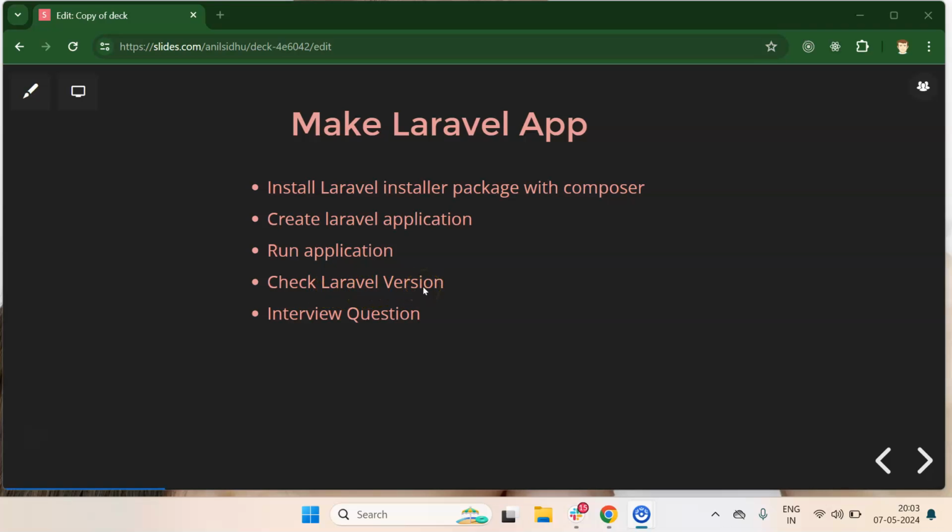Whenever we are installing any fresh Laravel application, it should come with the latest version, right? So we will verify this version, and that question can be asked in the interview, like how you can verify the Laravel version. And again, we will discuss some important interview questions also.